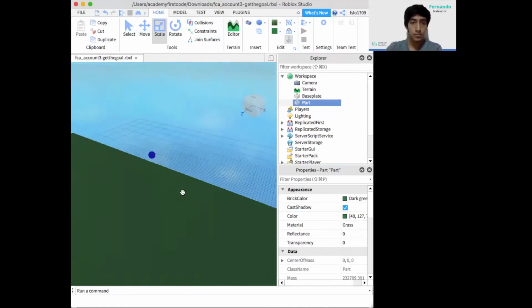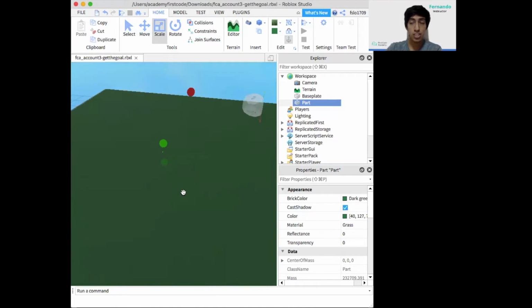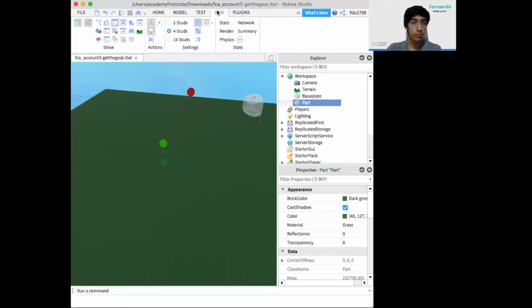Now, the next thing we're gonna do is change the height of this object. To do that, click on the Properties tab over here. If you cannot see this tab, you can go to View and select it from this option, Properties.